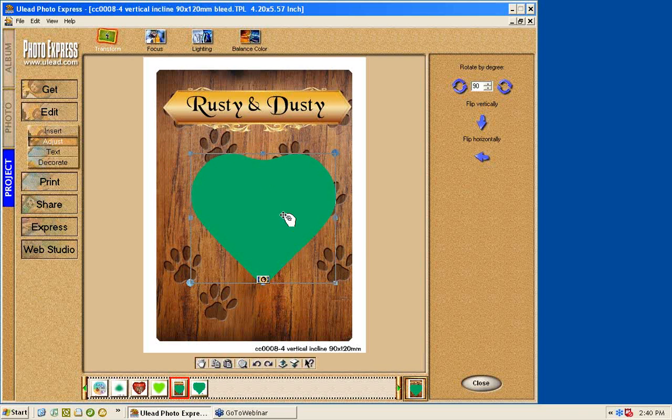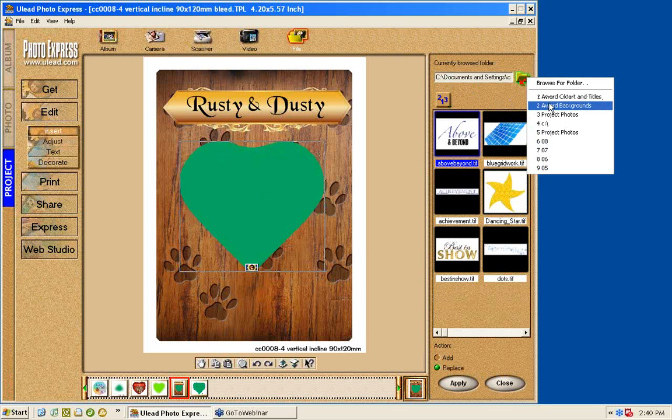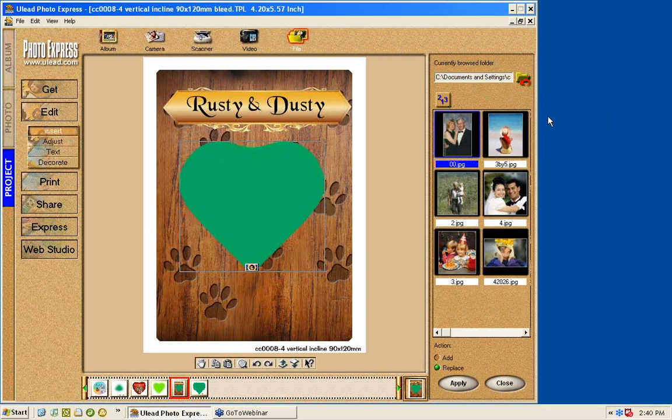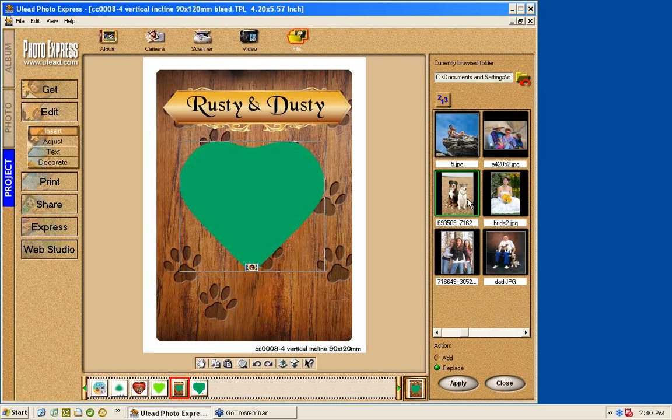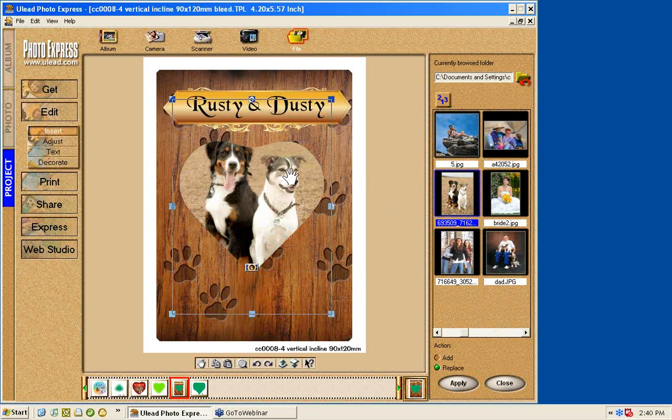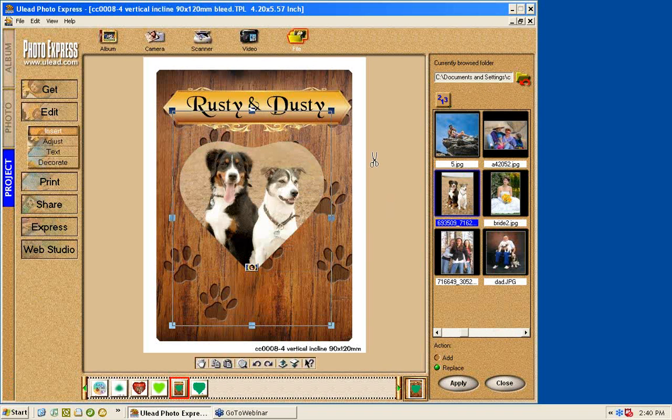I'll make it a little bit smaller. It's my preference here. Going to bring in Rusty and Dusty. Go to our photos, project photos, right here. Dusty and Rusty. I've got them confused now if one's Rusty and one's Dusty. Okay. So there you go. We have our pictures in here.